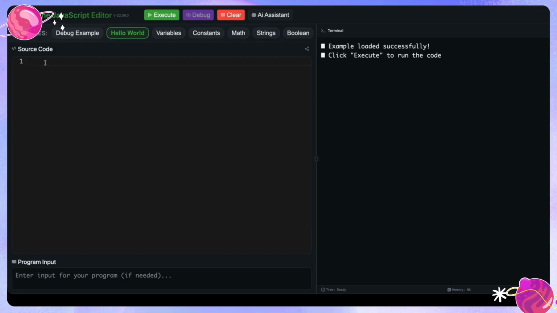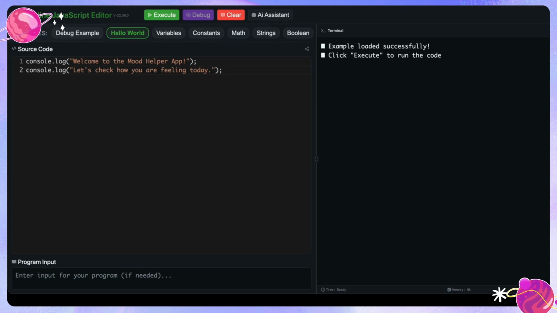Over here, as my welcome message, I'm going to type console.log "Welcome to the Mood Helper app." Okay. And then in the next line, I'm basically going to type console.log "Let's check how you are feeling today." Okay, now that's our welcome page.